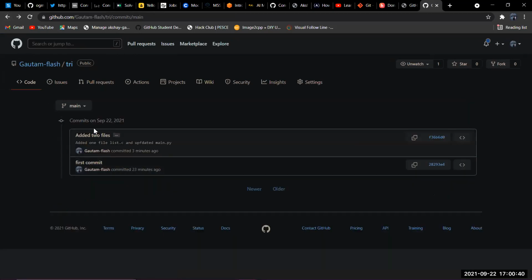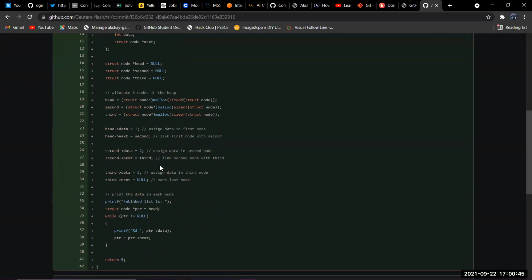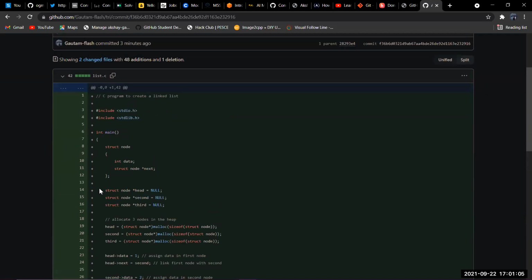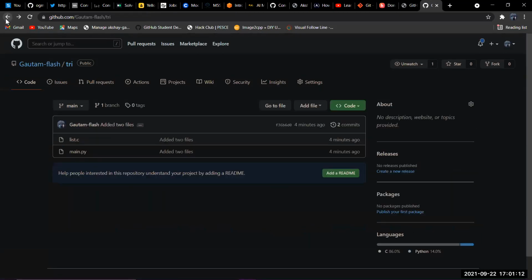I'll go back, then I'll go to this one where it says what changed. So this whole file was added, and here this line is red, which means it was removed from the file, and all the green ones were added. So our first commit was only print hello world, but in the second commit, we removed hello world and we added this whole thing. So now we have an idea that everything is working fine, everything is syncing. We know that it's working fine.